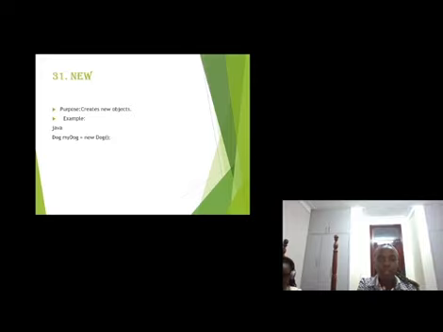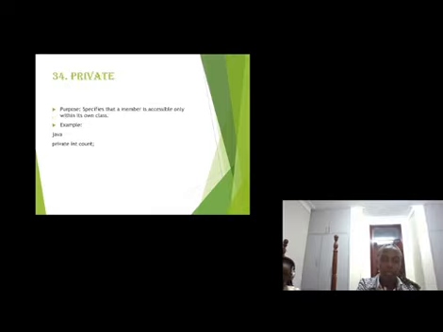New, it creates new objects. So that is the syntax: Dog myDog equals new Dog. Null, it represents a null reference. So that is the syntax: String equals null, terminate. Package, it defines a namespace for classes. So that is the syntax for package.